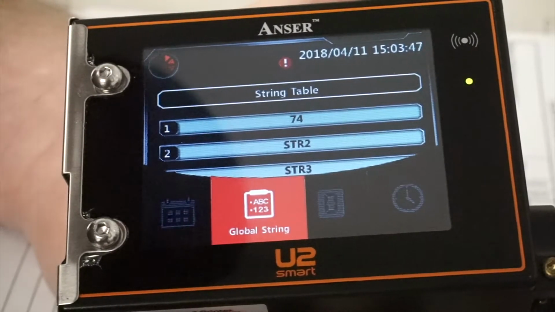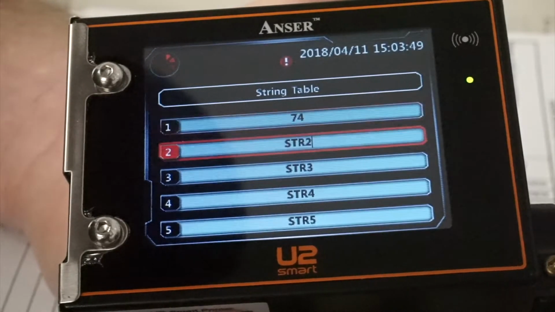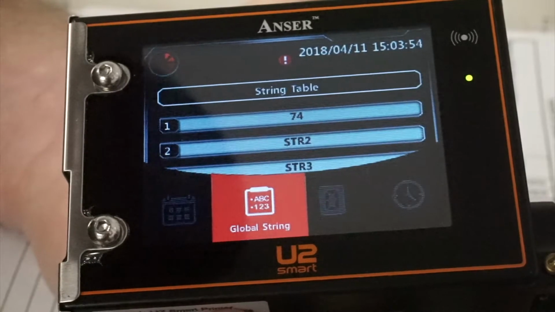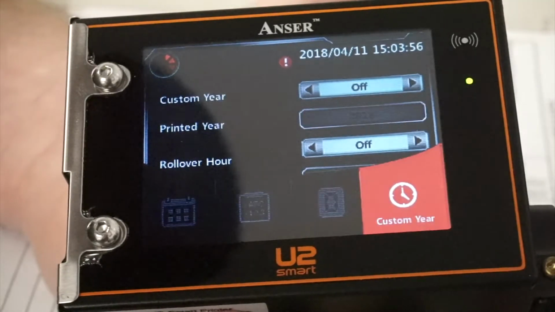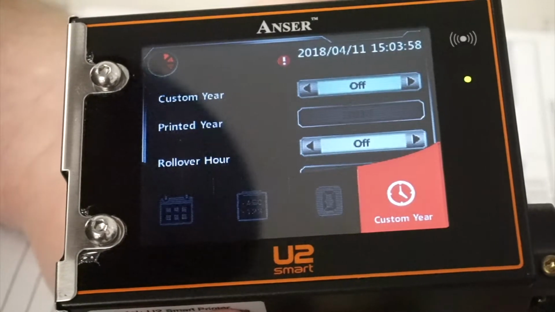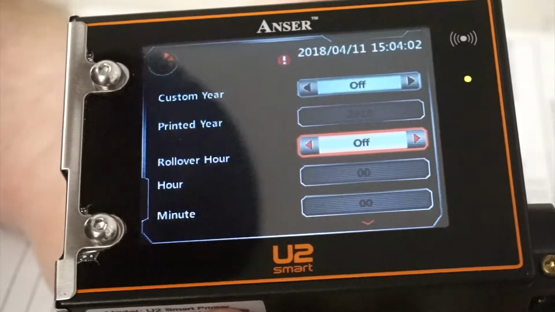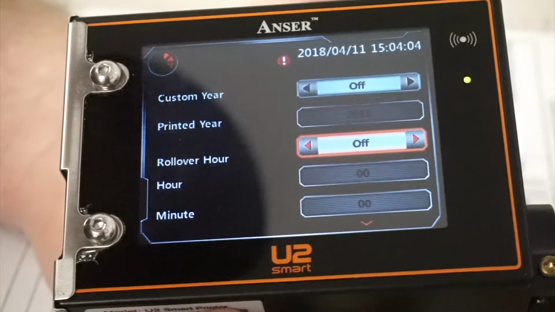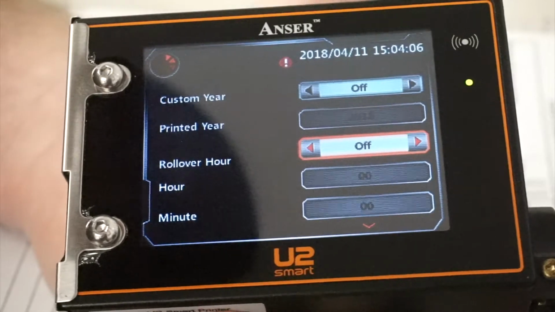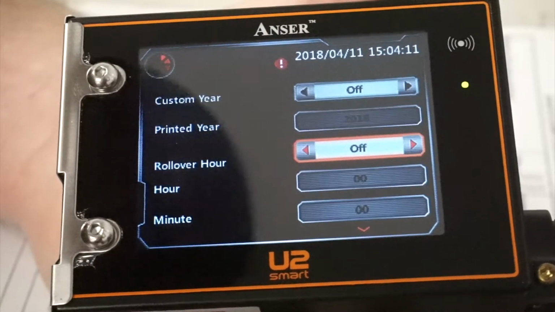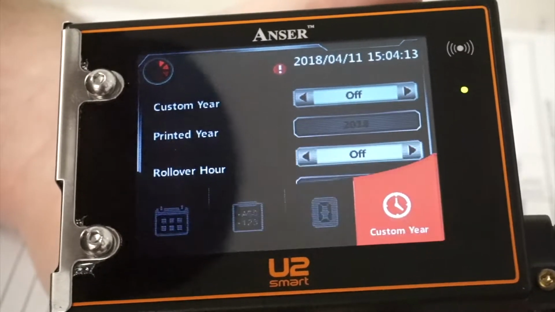String table, same thing. You set your values for your strings and it will do all the math and everything for you from there. Zero display and the custom year, 24 are the rollover hours and things of that nature. That's all stuff that our technical support group can kind of help the end user get set up. It's also in the manual as well.